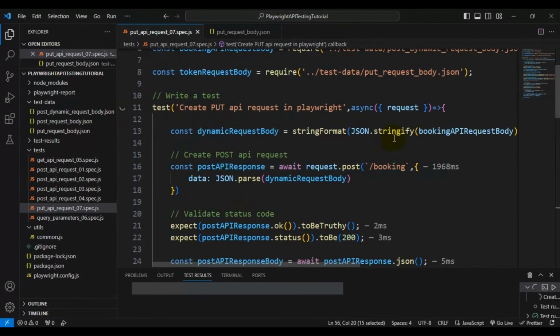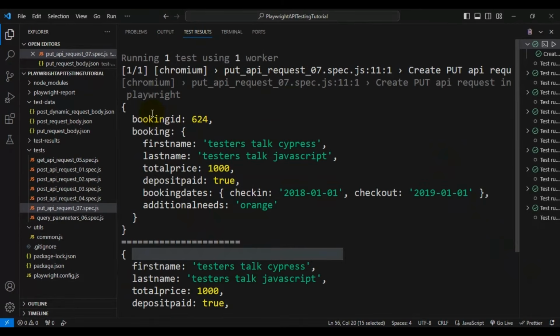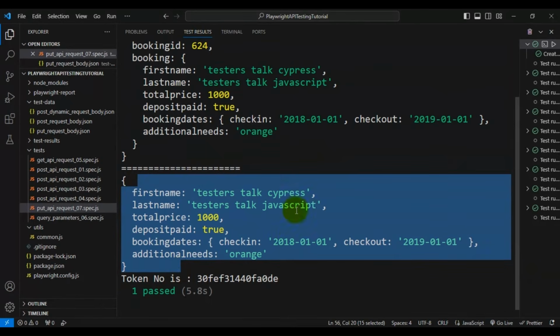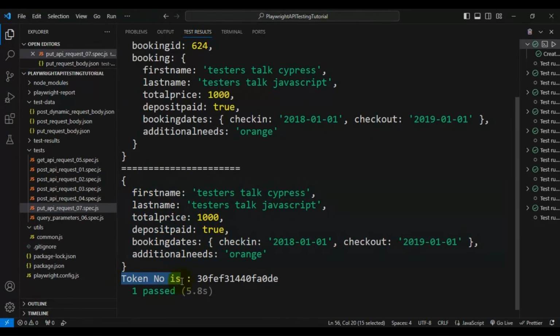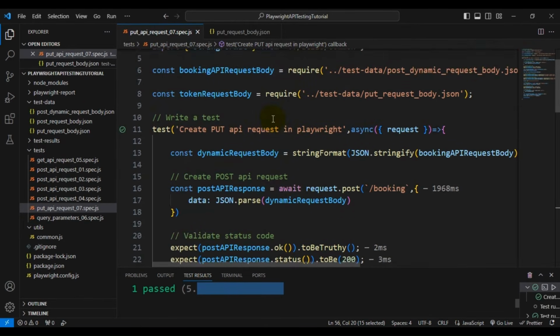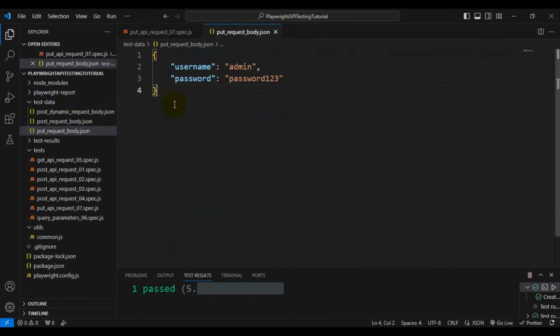And if you see here, guys, this is the post API response body, and this is the get API details. And after that, here we are seeing the token number. So we are able to generate the token number successfully. Now let's create a put API request. So before we go ahead and create a put API request, here I will do a small modification to the JSON file. So this particular put request body, we have used this particular request body to generate the token. So that's the reason I will rename this file with token request body.